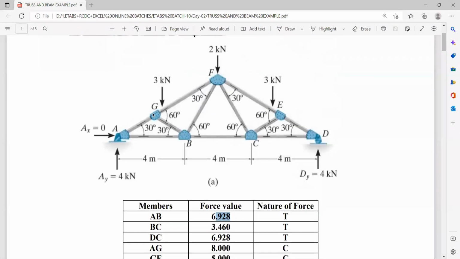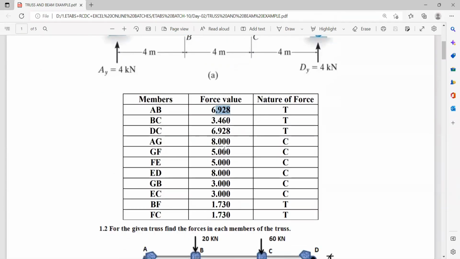Here G2F is 5. Compression. Now Sushil, will you accept or not? Yes, it will be accepted. Are you getting the results, any problem? No, sir.